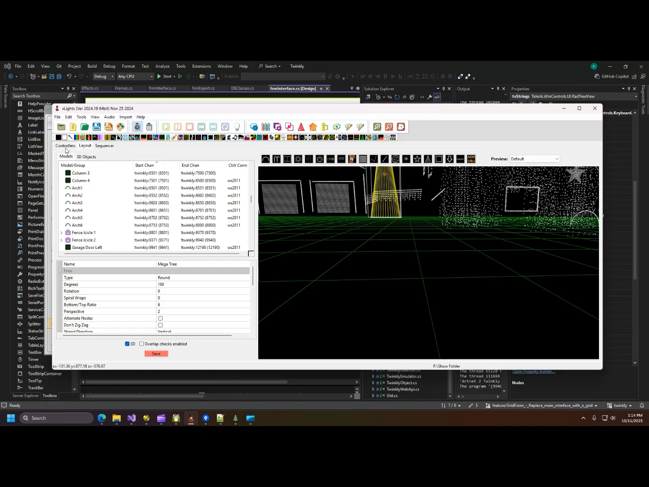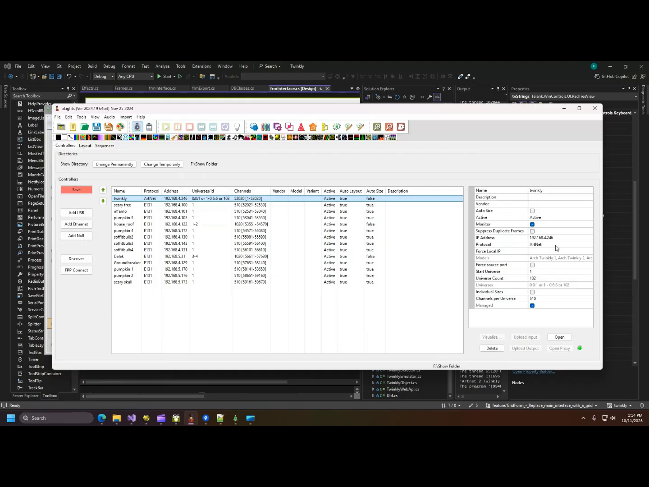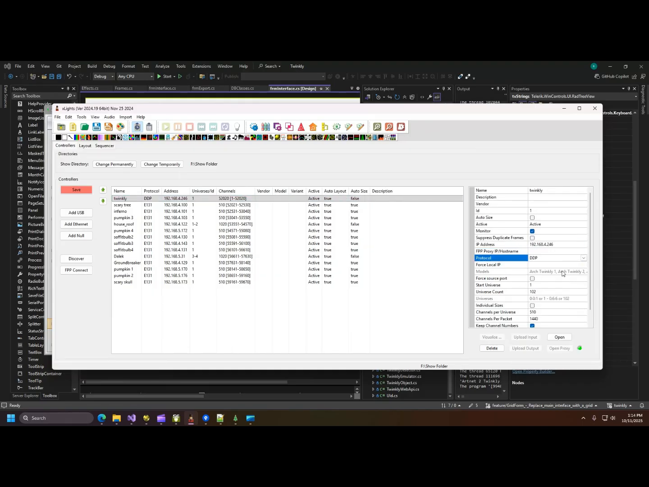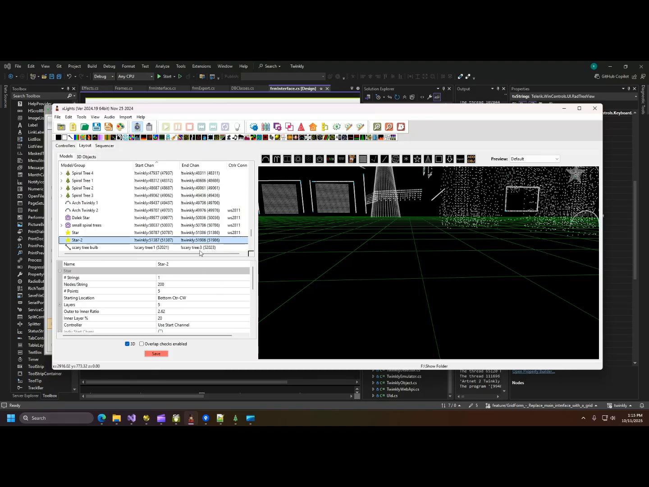First thing we're going to do is go into controllers. I'm going to flip this to DDP. And you will see that it now has me listed with a max channel of 52020. I look in my layout. It's rounding it off to the nearest universe, but that is the next universe range.